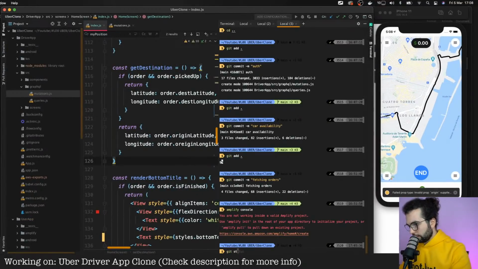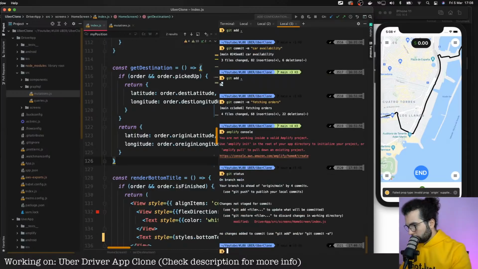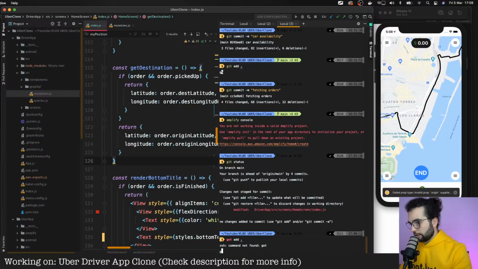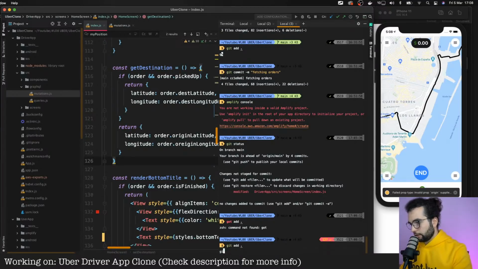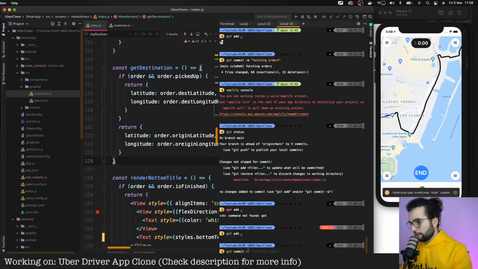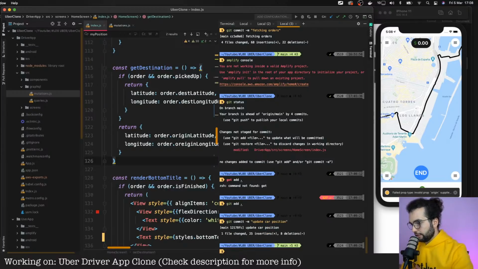Okay, git status, and let's add everything here. Git commit: update car position. So we updated the car position.